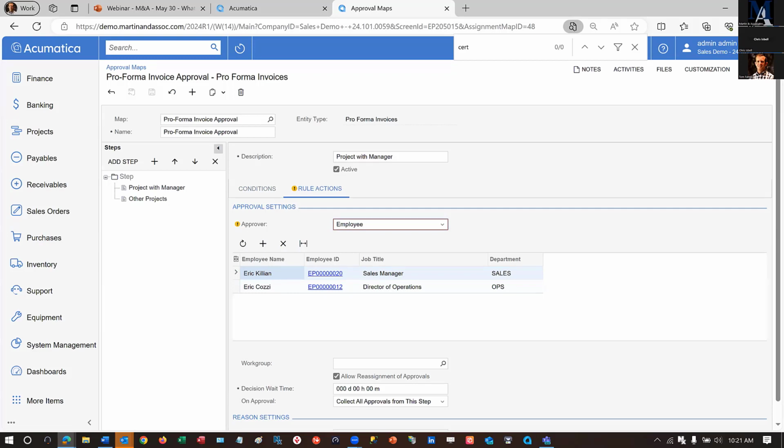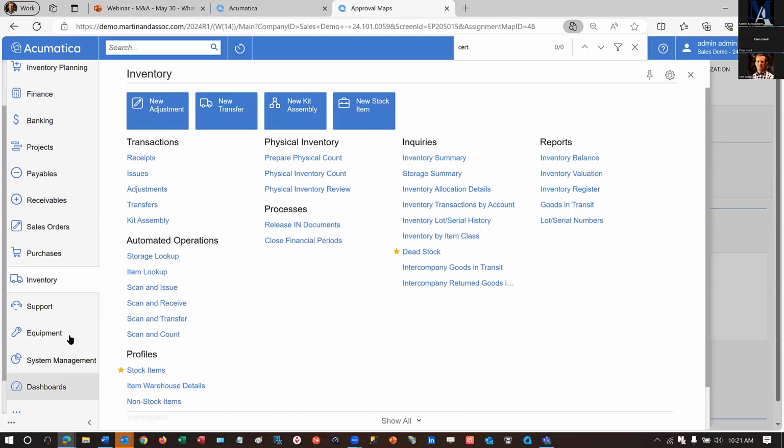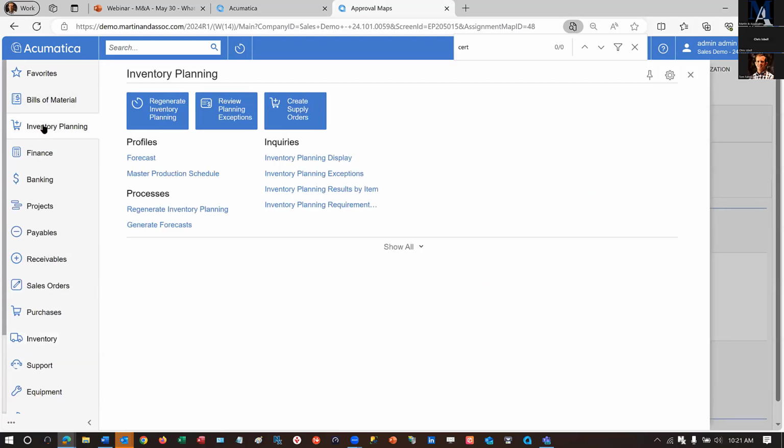We are now on to some distribution features. All right, so I'm going to demonstrate this. If you're in manufacturing, you're used to MRP, aka inventory planning. MRP has been renamed inventory planning display, and it's generate, process, regenerate, process, the use of forecast. And this actually came out in 2023 R2. The acronym is DRP, Distribution Requirements Planning.